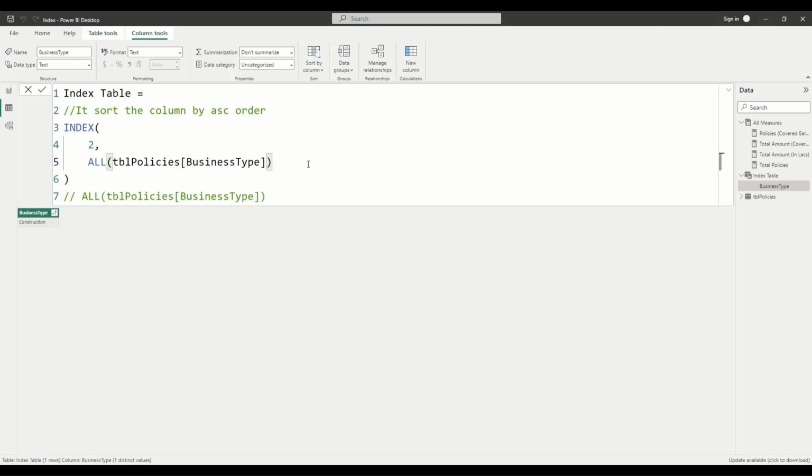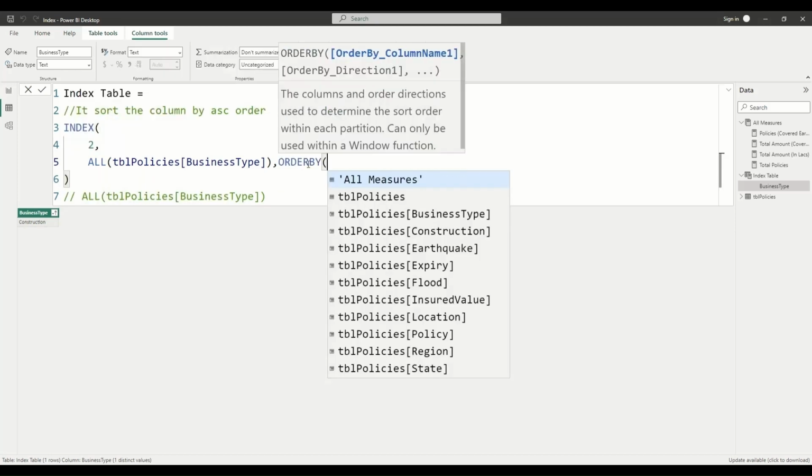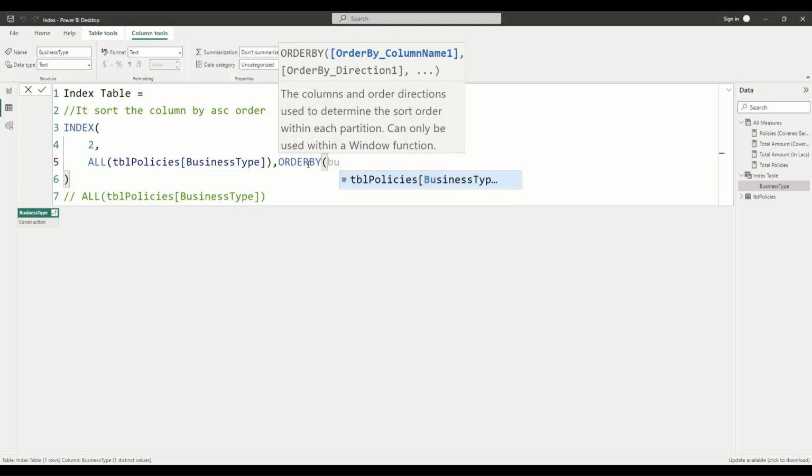Now let's understand the rest of the parameters of the INDEX function. The next parameter is order by. As of now we know that the INDEX function sorts our column in ascending order and then retrieves the value. Now let's say I want my INDEX function to retrieve the value on the basis of descending order. So I use this second parameter, order by, put the column reference of the business type column, and sort my column in descending instead of ascending.